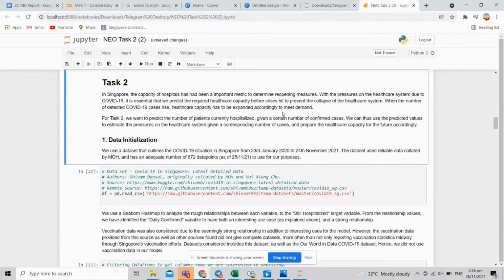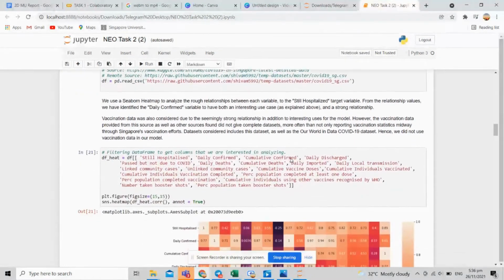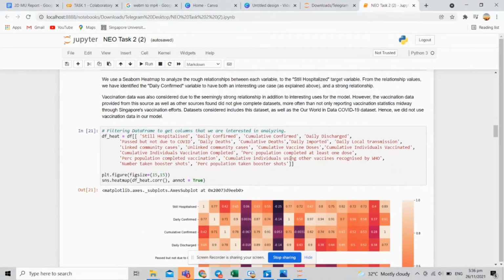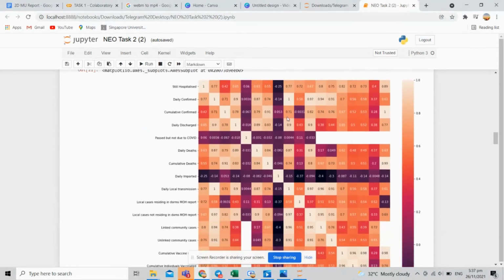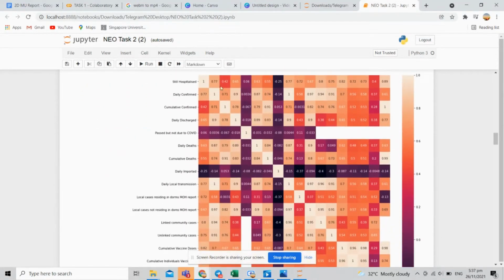We chose a dataset that is updated daily about the COVID-19 situation in Singapore. This dataset has a good number of data points to use for our regression, and is reliable as it collates data from the Ministry of Health. We have chosen the number of confirmed COVID-19 cases as a predictor for the number of cases still hospitalized, as it will make a good, useful model for the use case I've mentioned, together with the strong correlation shown in the correlation heat map that we have plotted.